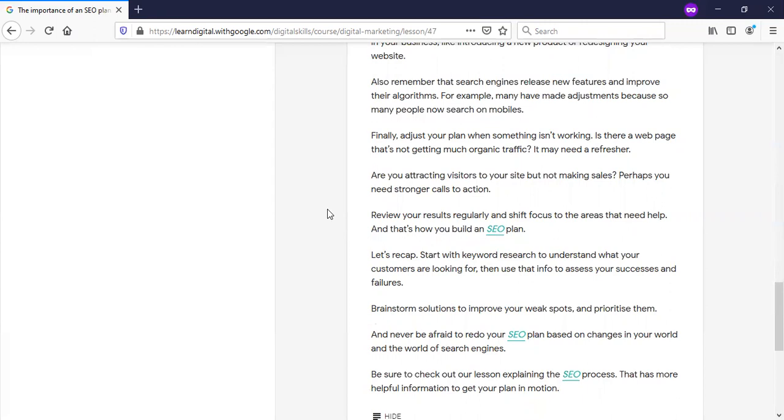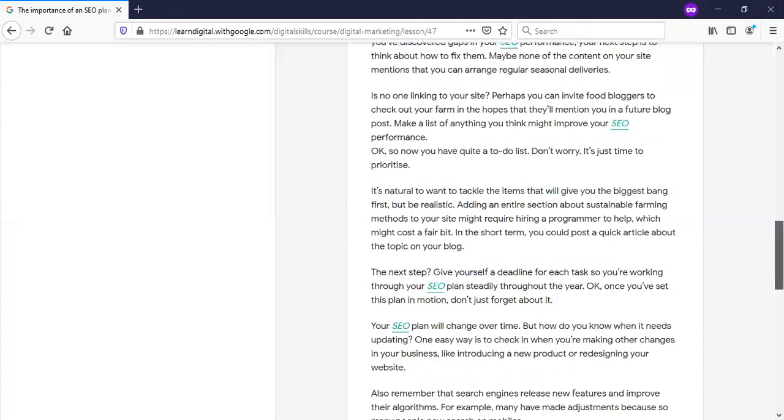So let's recap. Start with keyword research to understand what your customers are looking for. Then use that information to assess your successes and failures. Brainstorm solutions to improve your weak points and prioritize them. And never be afraid to redo your SEO plan based on changes in your world and the world of search engines. Be sure to check out our lesson explaining the SEO process. That has more helpful information to help get your plan in motion.